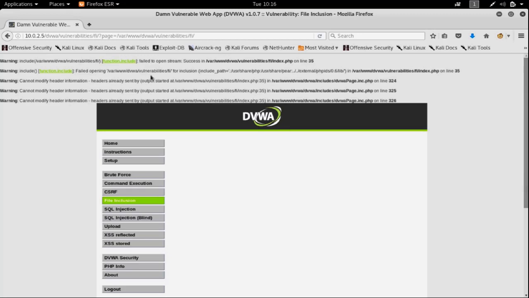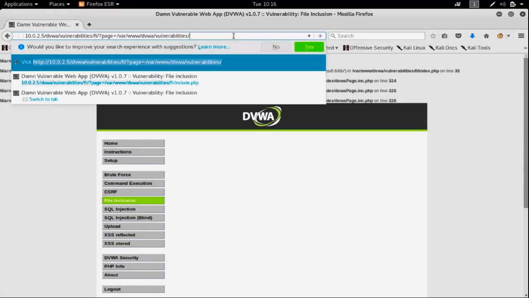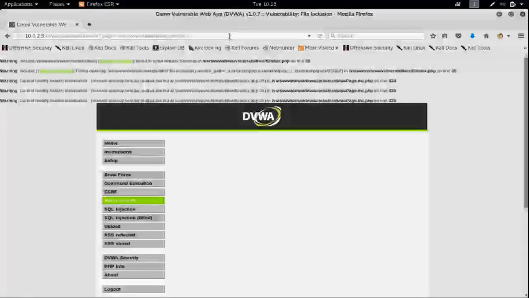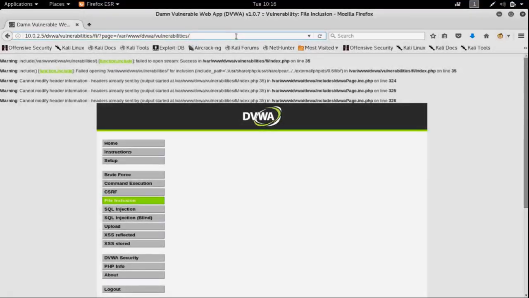For example, if you delete include.php, you can try to get the content of this folder. And if it doesn't work out, you can try to get the content of the vulnerabilities folder. And it seems that we cannot display those folders. We cannot get the contents because in this case, we have to make sure that we are trying to reach a file rather than a folder.